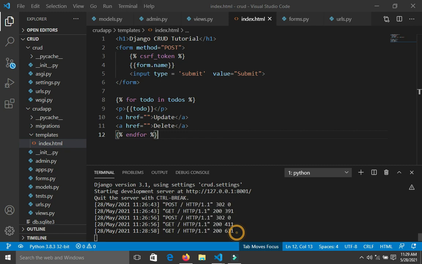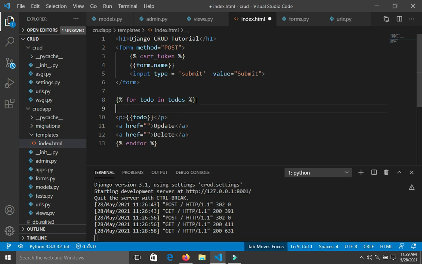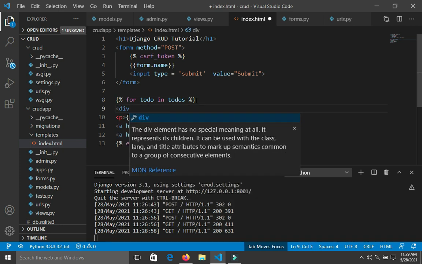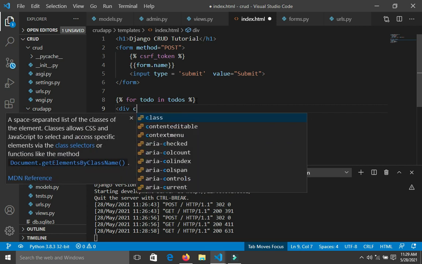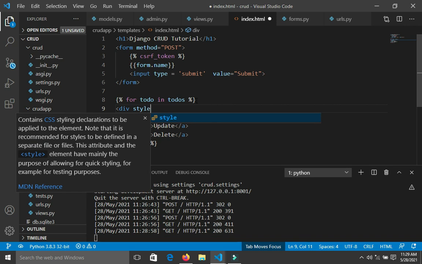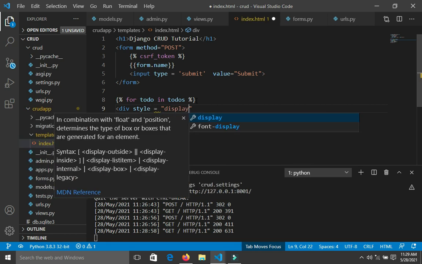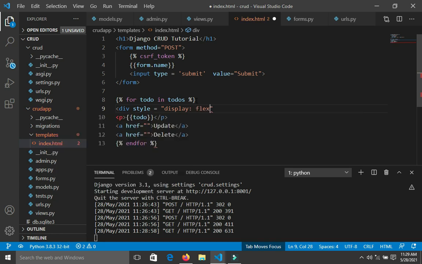So I'm gonna put them inside a div. I'm gonna style this div. The div style should have a display of flex. I want everything to be on the same line. Display flex. Understand? So I'm gonna copy this and put it inside the div.